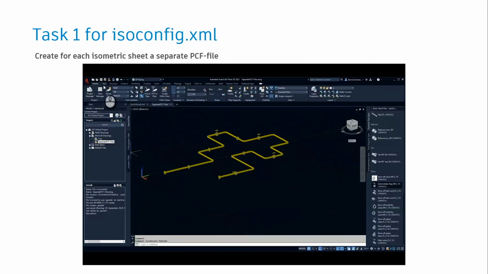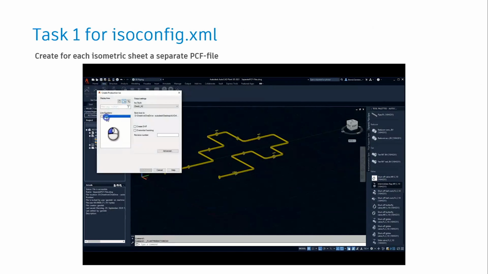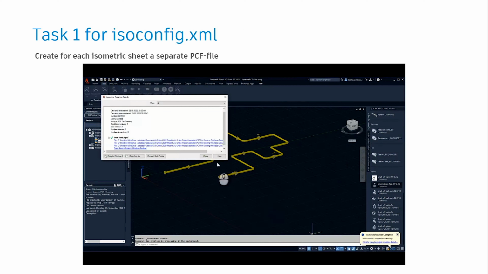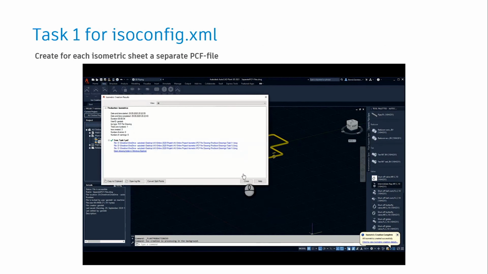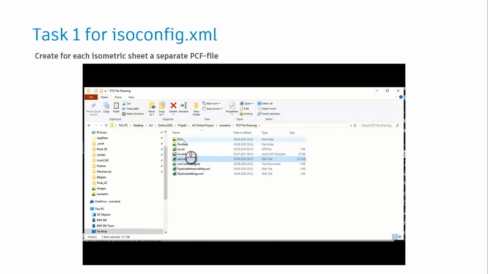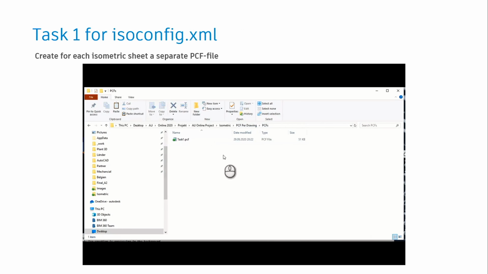Now let us create an isometric drawing. When it is ready, note that 3 ISO sheets are created for this line number. Let us take a look in the ISO style folder. In the subnode prod ISO drawings, for every ISO sheet a separate PCF file is created. Note that in the ISO style subfolder PCFs, the normal PCF file of a whole isometric drawing will still be created.